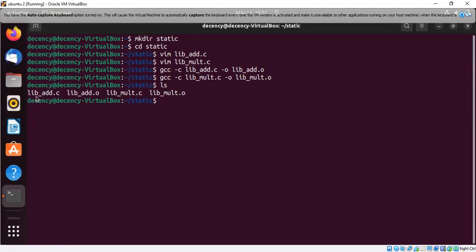We have lib_add.c. You can see the object file here, add.o. Then you can see the object file for mode.o as well. So the next step is to create our static library. Remember the code I gave you guys in the beginning of the course? So I run this code.